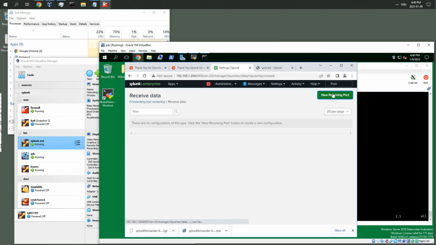We already specified it there, so it's taking a little bit of time. When you click on that, you need to wait a little bit. Let's try again, clicking on the new receiving port.